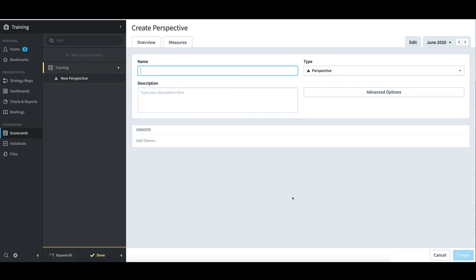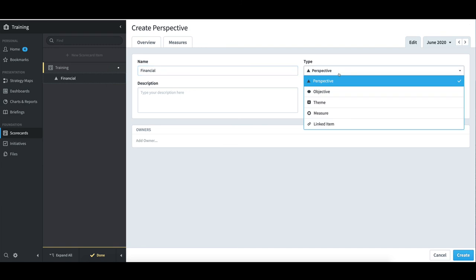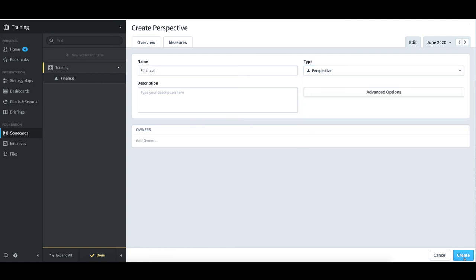Now that a scorecard exists, it will assume that I'll build up the scorecard in the traditional way of first defining perspectives. I'll do just that by typing a name of Financial. On the right, I could change the type to something else, like an objective or measure. However, in this case, I'm perfectly happy with leaving that as a perspective, so I'll click away and choose Create.